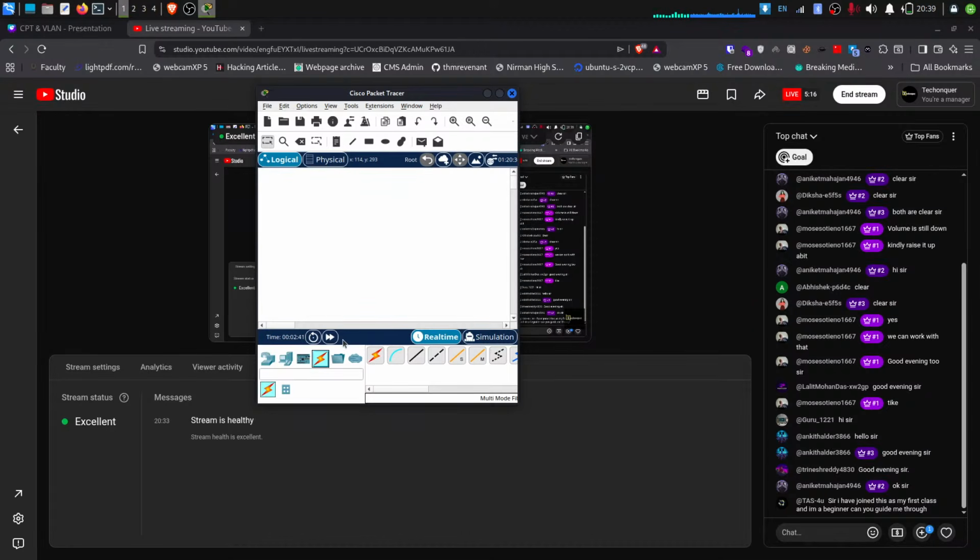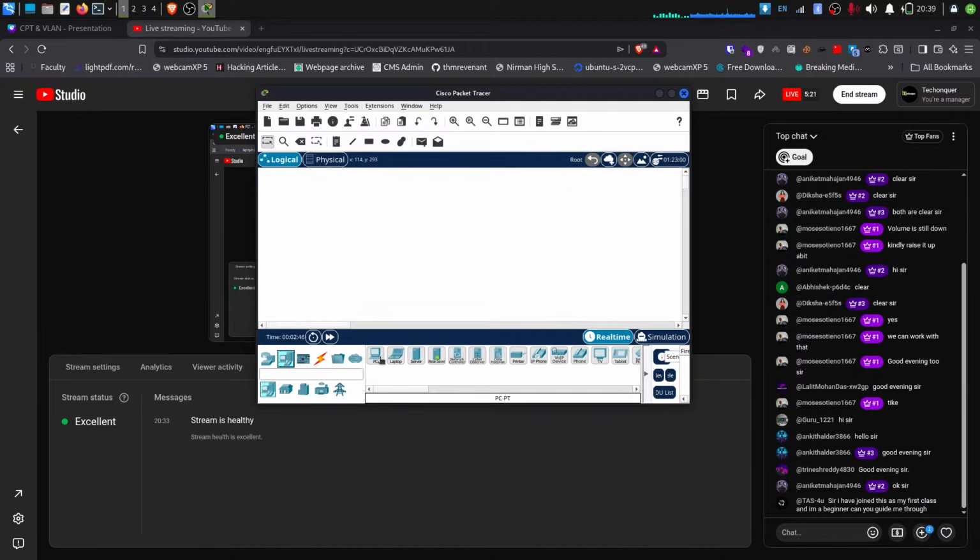Now, let's move to the end devices. In the end devices, you can find the PC, the laptop, and even a server. You just have to drag that. This is how you use it: click on the icon, hold and drag to use it in the workspace area. And there's a tip: just use the PC for most of the labs. So just drag the PC to the workspace.